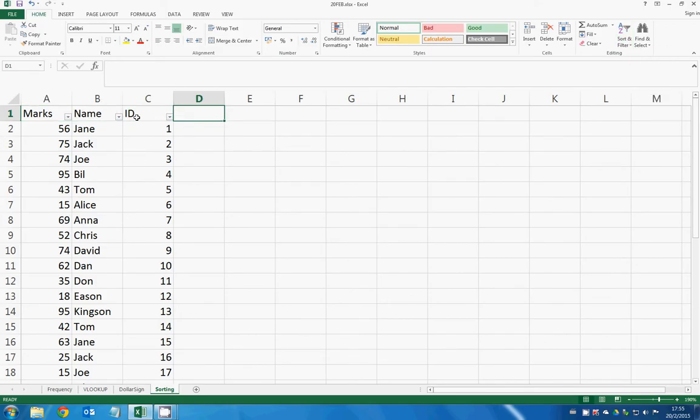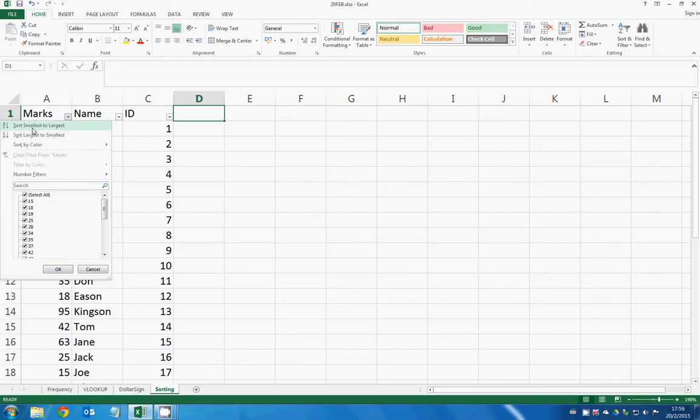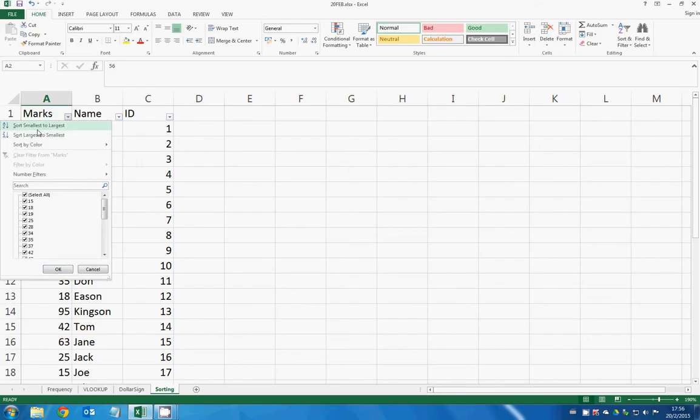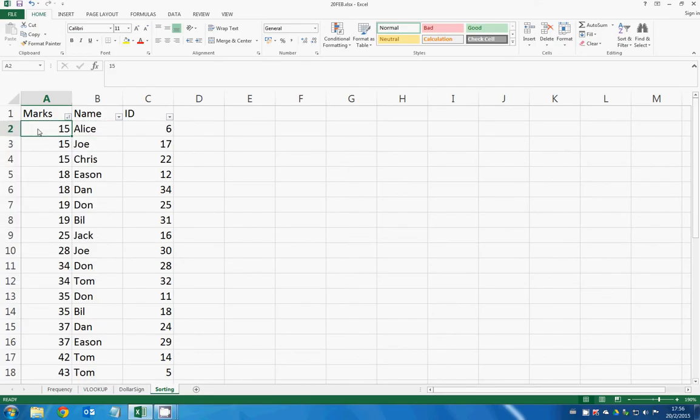So you will find that there is a triangle right here, which enables you to sort from the largest to smallest or smallest to largest, sort by color, and you can also filter like this. So let's do a very quick sample. Suppose I want to sort the marks in ascending order, so it would be smallest to largest. Okay, sort in ascending order.